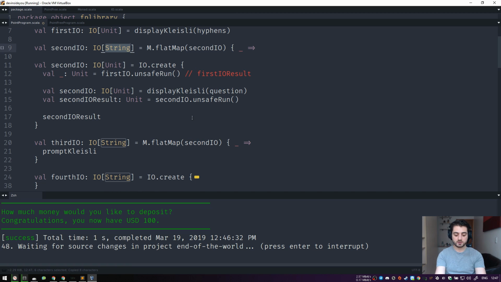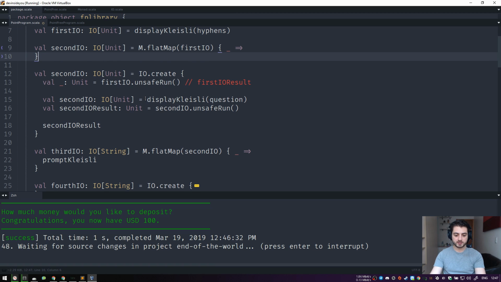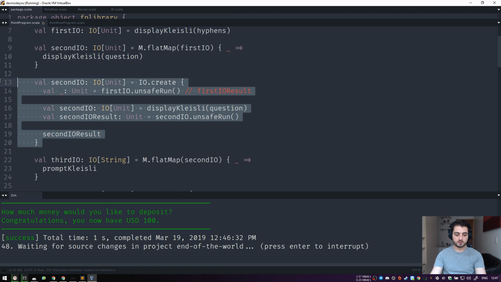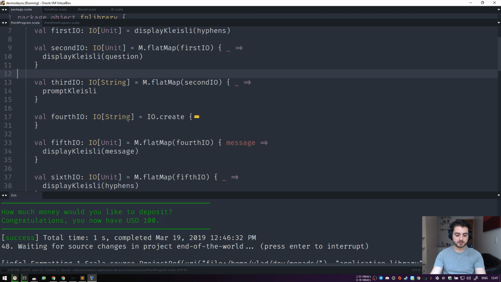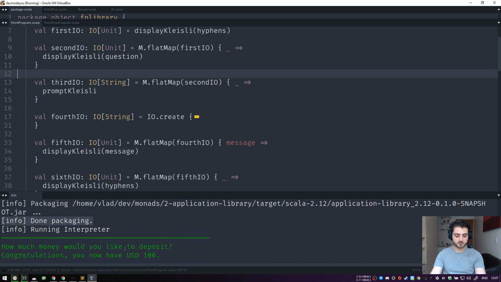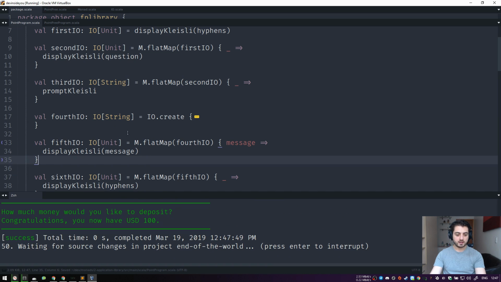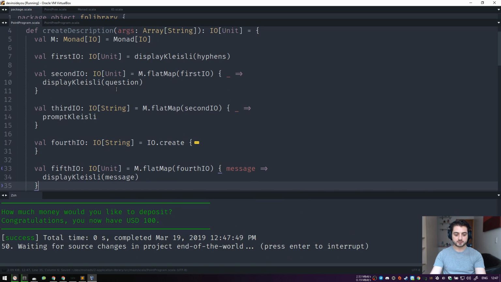So this is going to be an IO of unit. What does it need? Well, it needs the first IO. There's an underscore. What does it do with it? Well, it does display Kleisli question. Okay, so let's just do that. Remove that. All right. Do we see the same thing? Yes, we see the same thing. Okay, let me actually save it. Okay, there we go. And yeah, that's all we have.